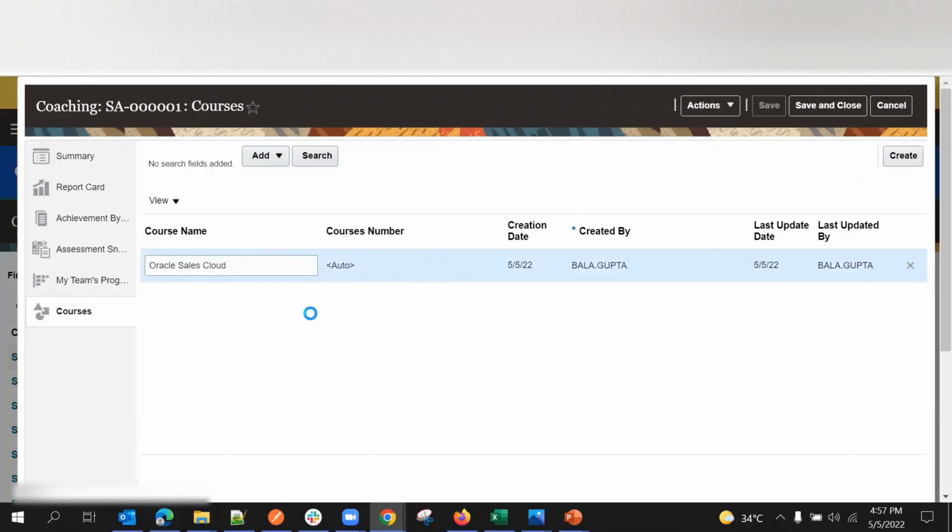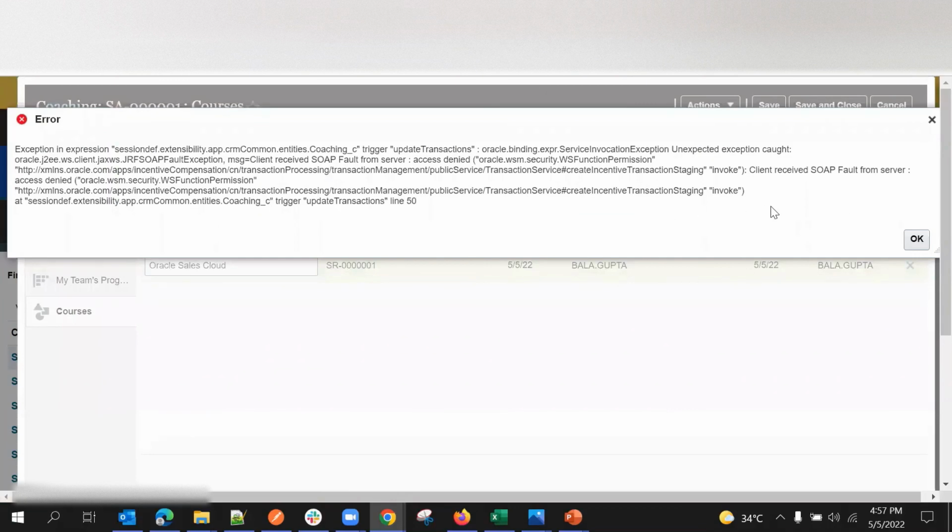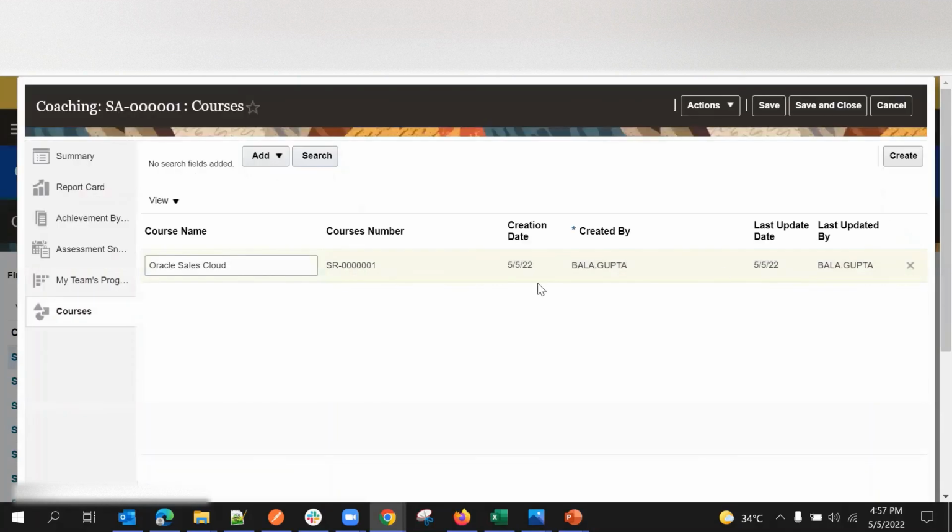If you want to add more courses, we can just simply create. So in this particular case, we can see for one coaching record, we are creating multiple courses. So this is nothing but a one-to-many relationship between coaching and courses. Okay, some script is erroring out because of some customization, but this is how a record will get created.